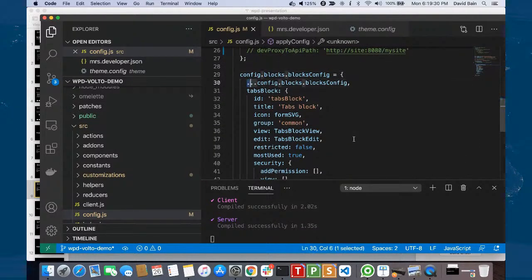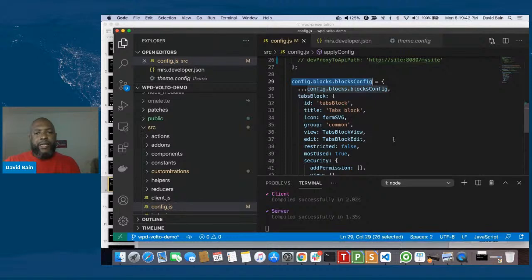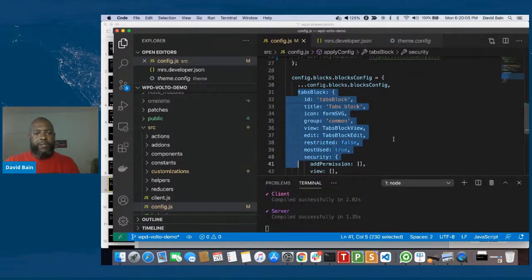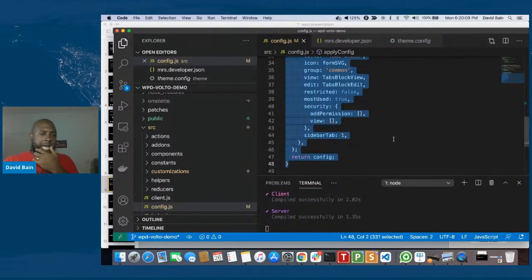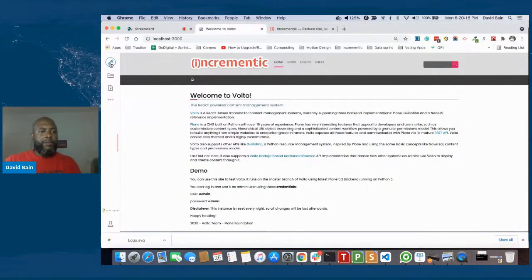Important thing here, just for those who may not be big into JavaScript, these three dots is a spread function. And basically what we're doing is we are extending the configuration of the blocks. We bring in, using the spread function, all the blocks configuration, and then we add a new block, which is our special block. So in the end, config blocks config will be extended with this additional block. In this case, this is the tabs block. I'll show you what the tabs block does, and then we'll take a little peek at the code. So I'm going to just click Edit.